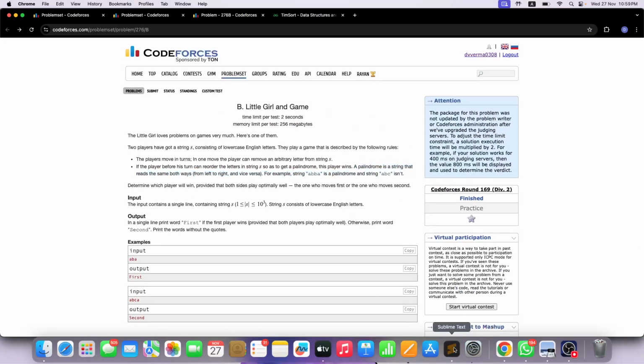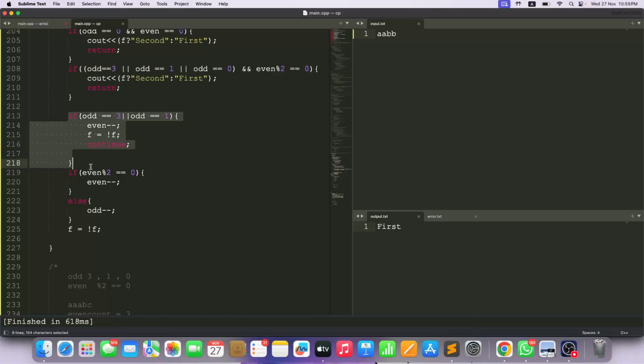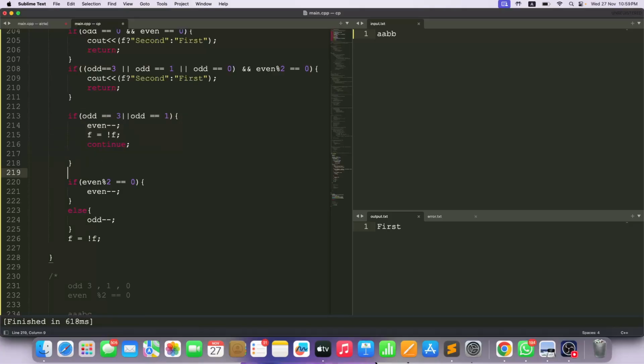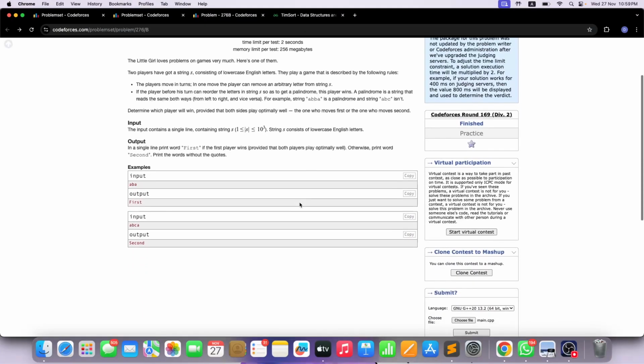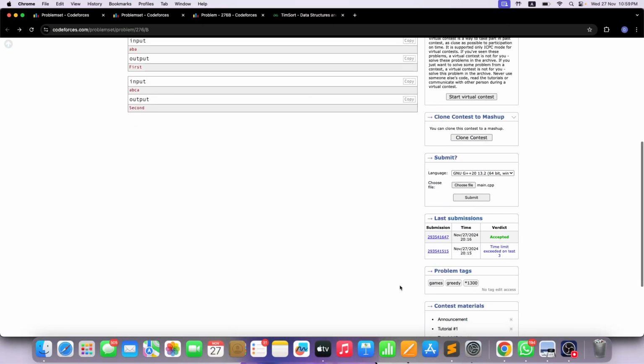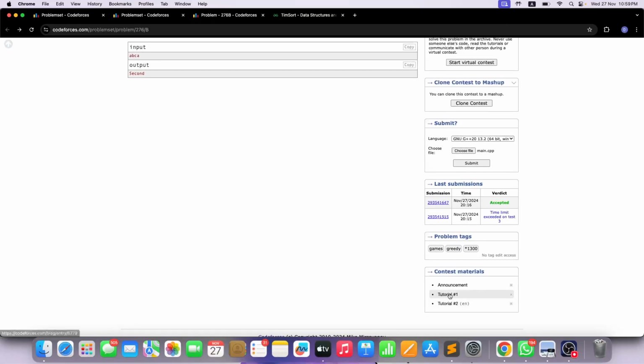I think it can work without this also, because the upcoming player will win regardless, right? I think so. But okay, let's see the tutorial. I haven't even seen the tutorial.